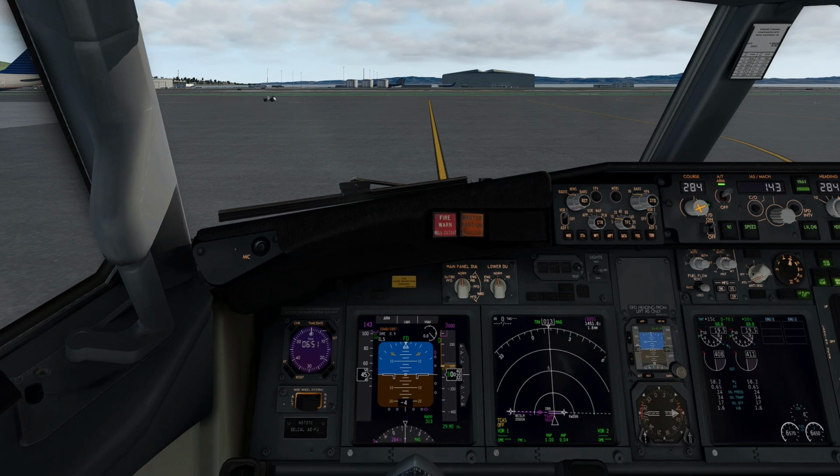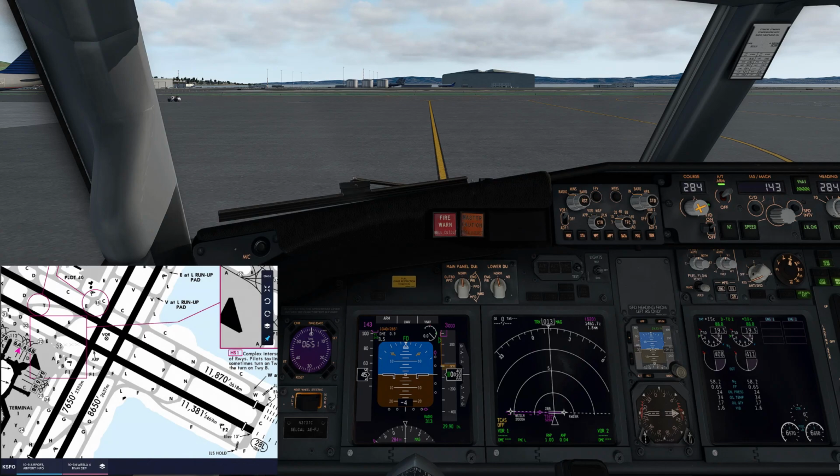That being said, I will try to put a little live schematic of our entire taxi route on screen for you guys to be able to follow along the route as we go from taxiway to taxiway and eventually get to runway 28 right for departure.